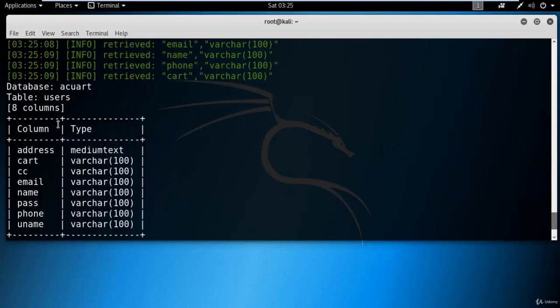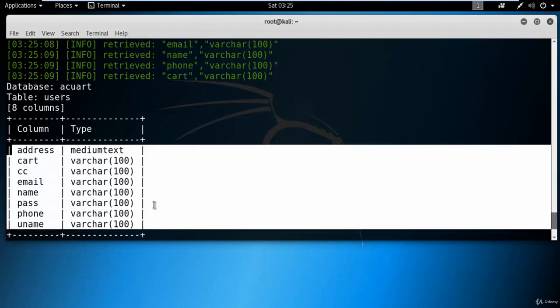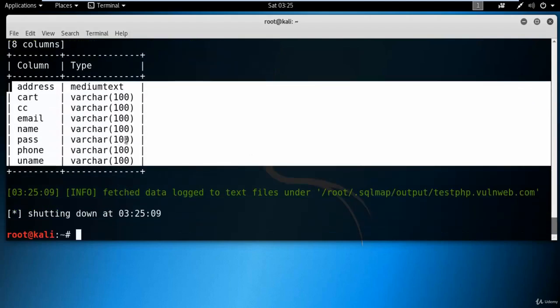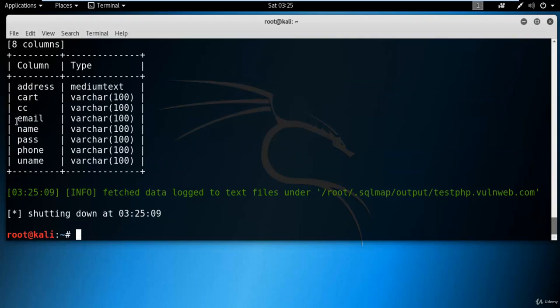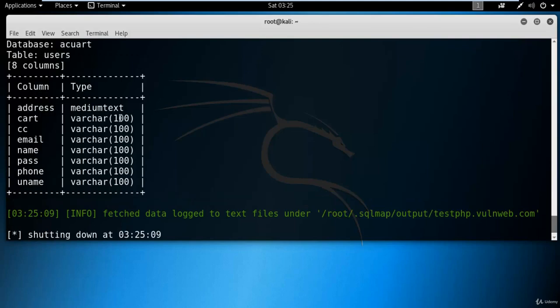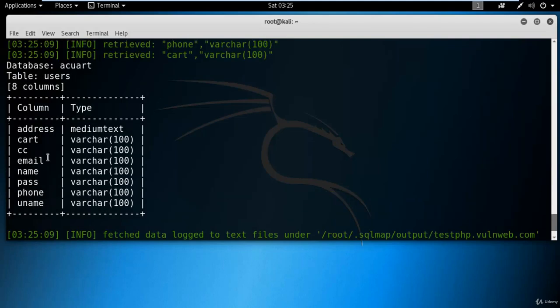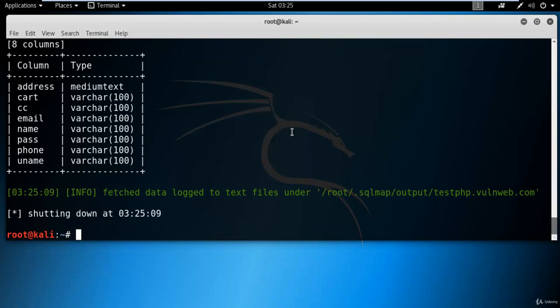So you can see here that inside the database acquired, there is a table named users. Inside the users table, there are 8 columns available. We have found 8 columns, in which you can see there are email IDs, password, uname, phone number, address, etc. The next task is to find out information about uname, which I think is username, and pass, which I think is password. I'm just guessing. So let's find out information about uname first.